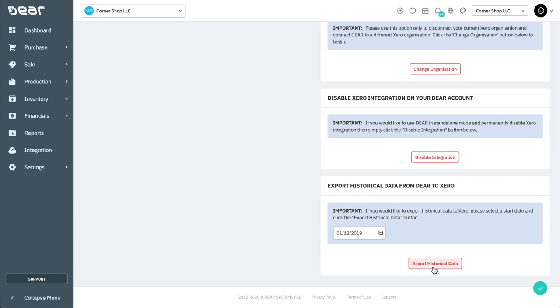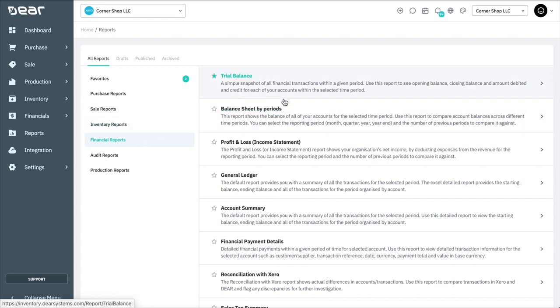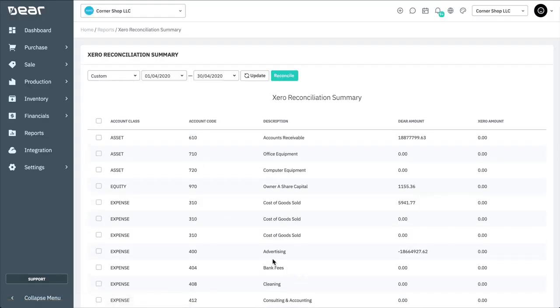Also, a reconciliation report between Deer and Xero can be run, and that allows you to see transaction tallies between the two systems. To generate the Deer-Xero reconciliation report, navigate to Reports, Financial Reports, Reconciliation with Xero. On the Xero Reconciliation Summary page, the default start and end date are set to the current month and year. Change these dates to suit your requirements before selecting Update to apply your changes.